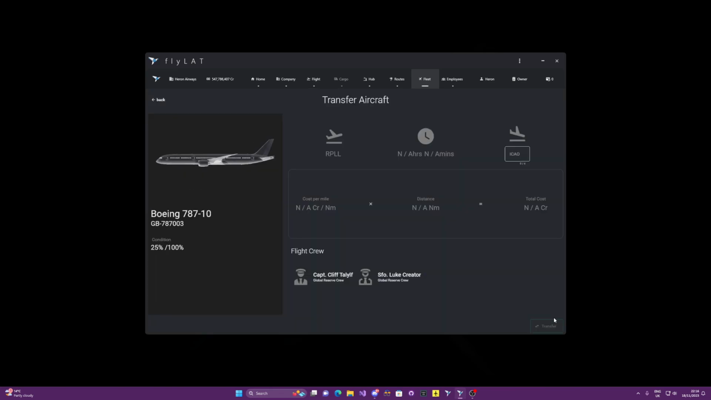Simply click on transfer, choose your destination. So I know I've got a EBBR, I know I've got one in Brussels. So cost per mile, distance, and how much it will cost to transfer it. flyLAT Limited is now moving your aircraft to Brussels. Aircraft will be ready in 788 minutes.